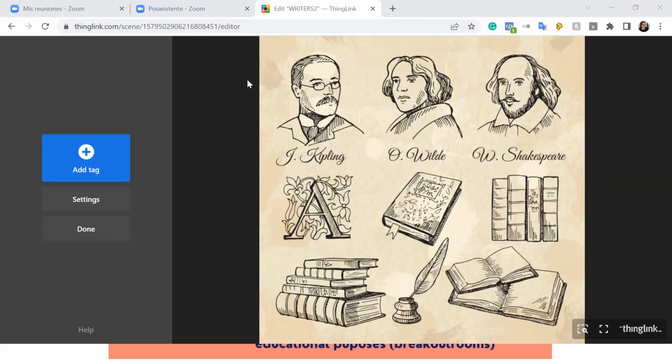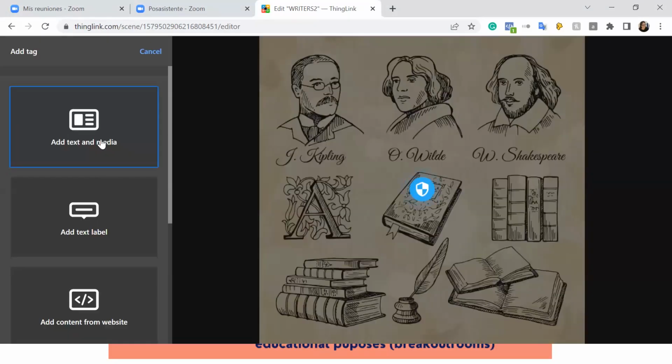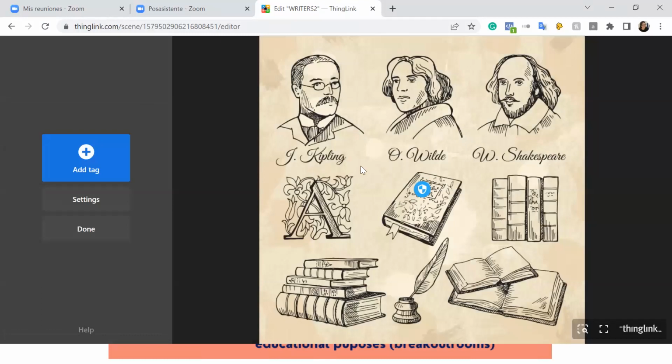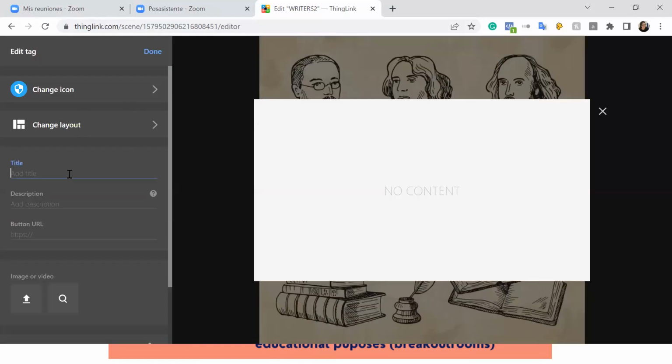Okay. Good. So, for the people who just joined, remember we're working on this tool that is called Thinglink, and it will allow us to add different tags to the pictures. So now we will start adding different information to our pictures. For example, let's start the first tag, some media, and let's say biography. We're going to add the biography of J. Kipling, the first author. Let's say biography over here.